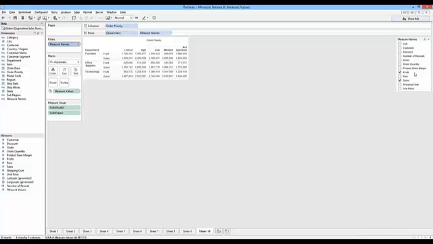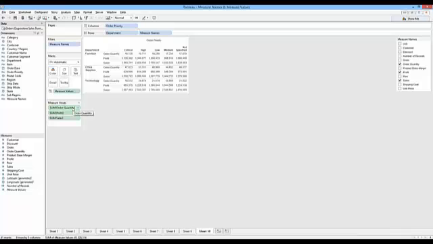Now I can use this quick filter to add extra measures into my table if I want to. So here I've ticked order quantity in measure names, and we can see that order quantity has been placed into the measure values shelf, so it's now being contained in measure values, and it's come up as a new row in my table, and measure names is giving it the label.